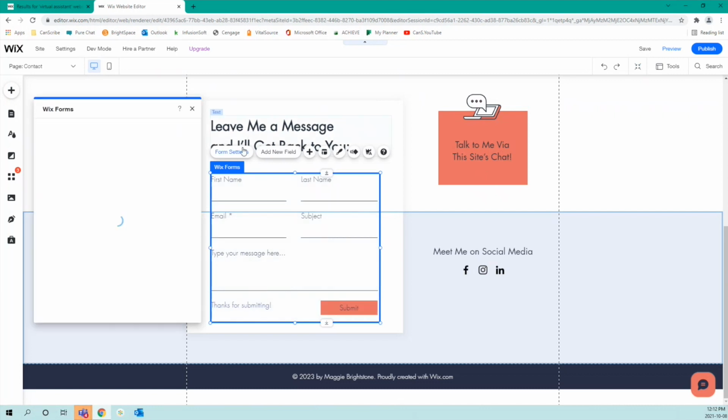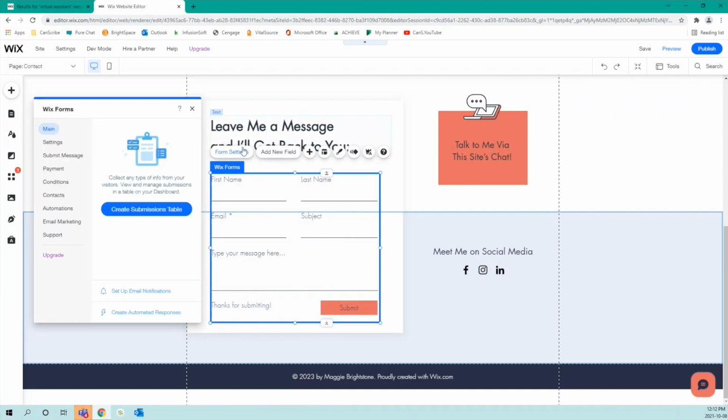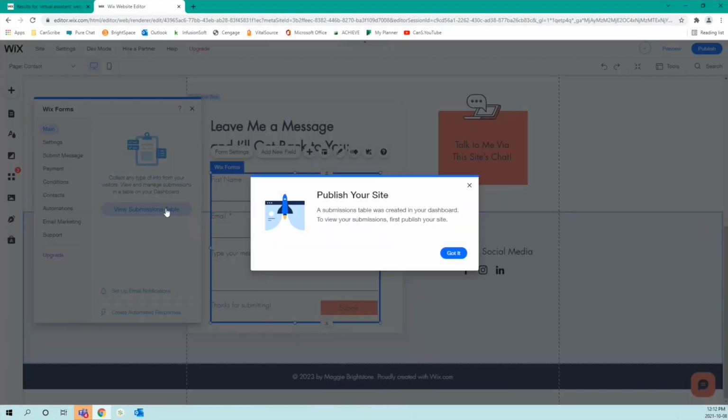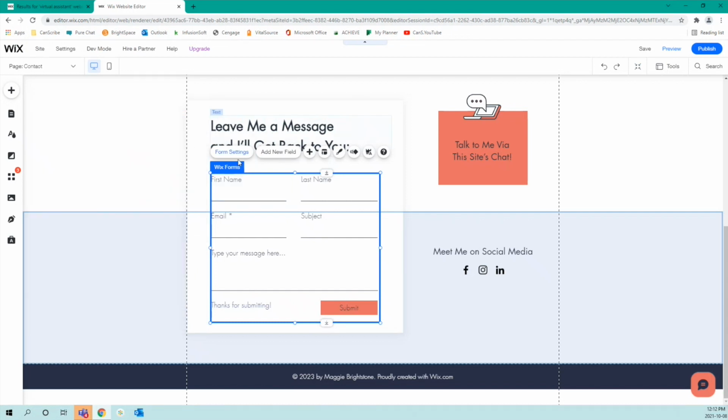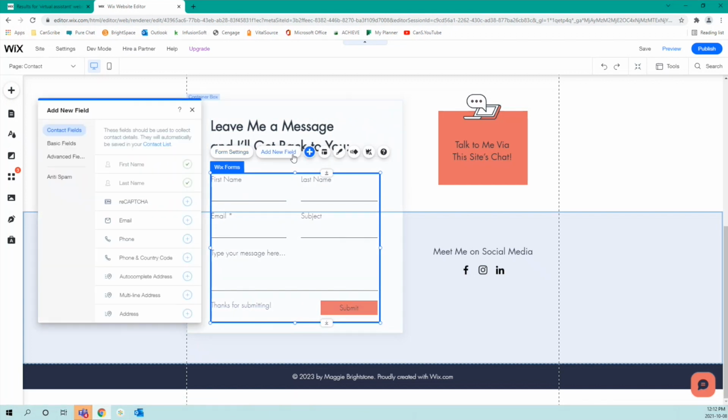But if you click on form settings, you can collect information from your visitors. So if you create a submissions table, as you can see here, to view your submissions, you have to publish your site first. So you hit got it. You can go to add new field.